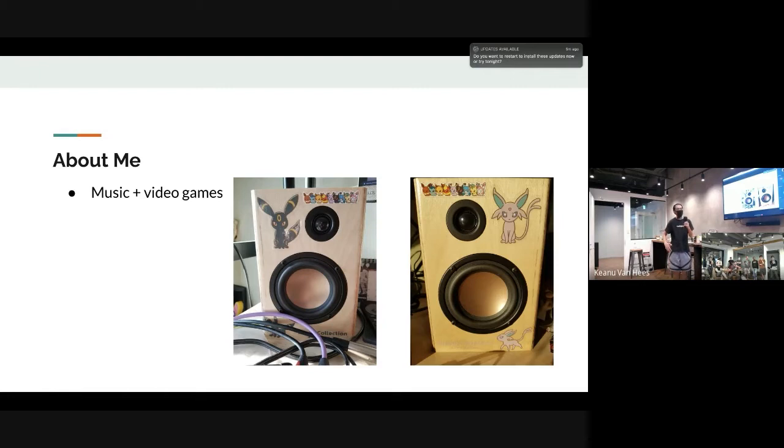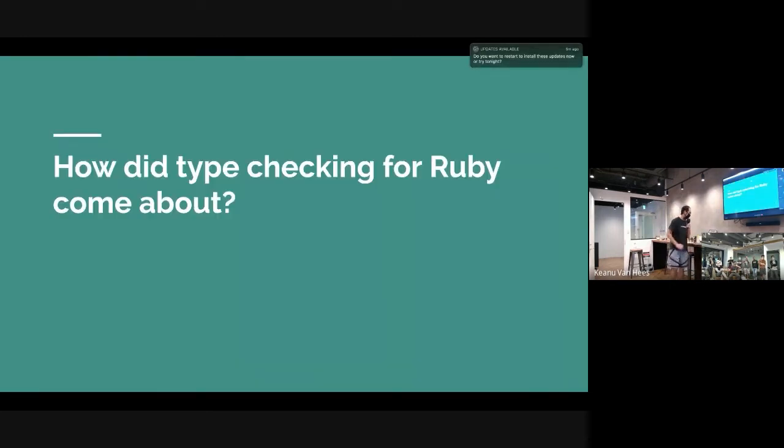And then I guess like many others here, I'm really into music and video games. And this is a custom edition bookshelf speaker set that I made. All right, enough about me.